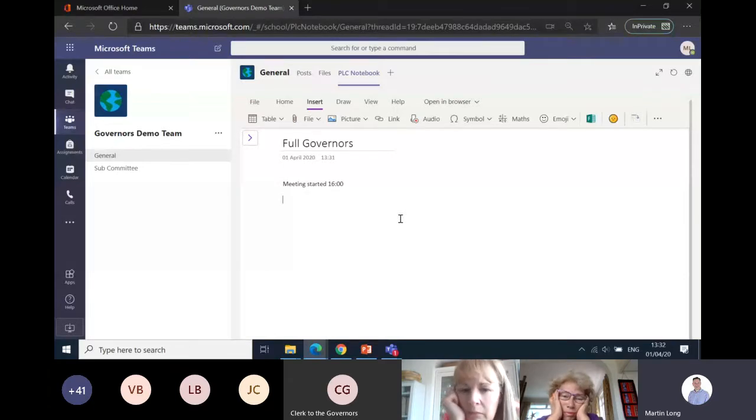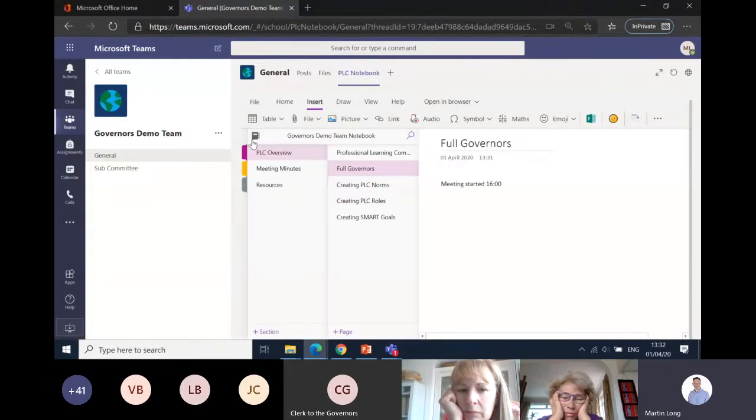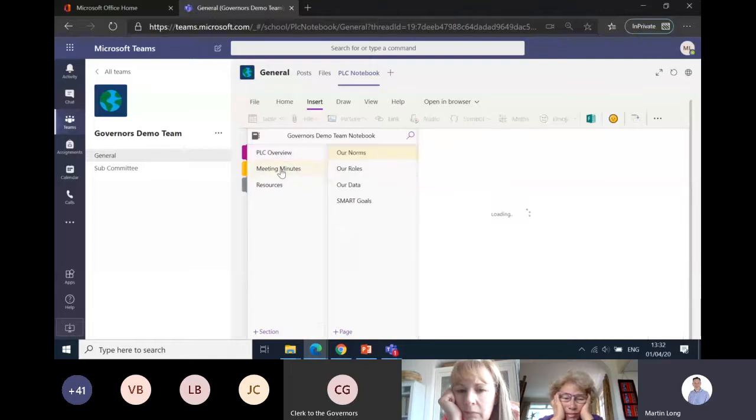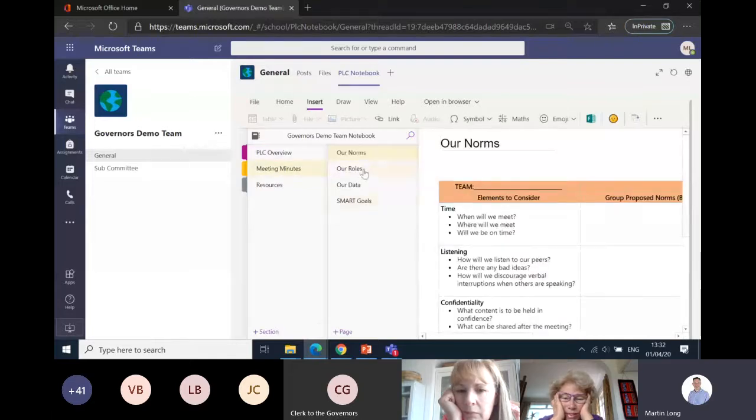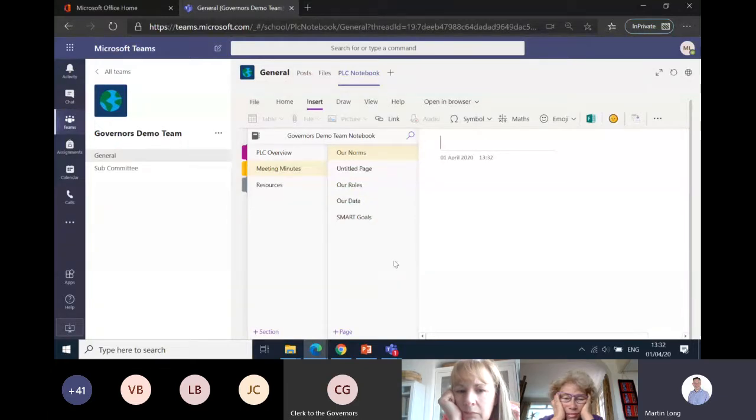If you want to get back to that, press the arrow here. There is my page called Full Governors. At the moment, that's in what's called the overview, but I might have actually decided I wanted to put that in meeting minutes because that's a section. And then in here, there are some pre-created sections when you use these, but you could just add in the other page. So there you can just go again, meeting minutes. And as soon as you name it here, it names the page over there.